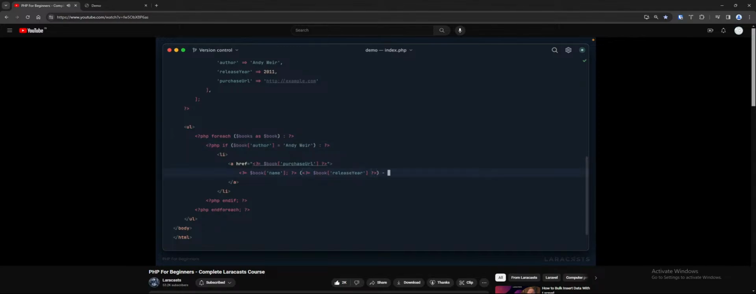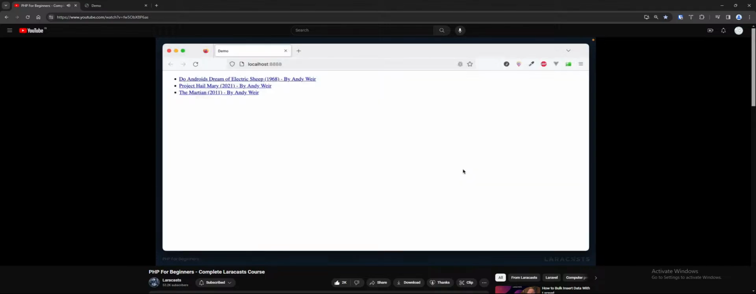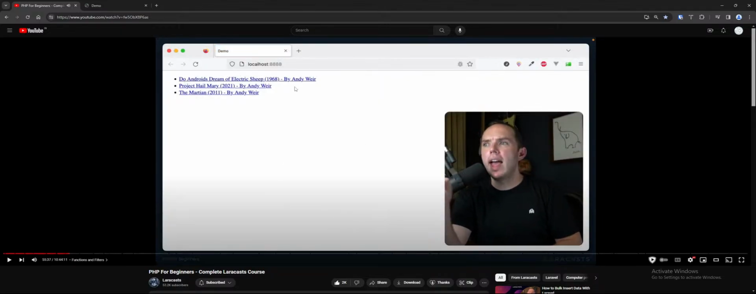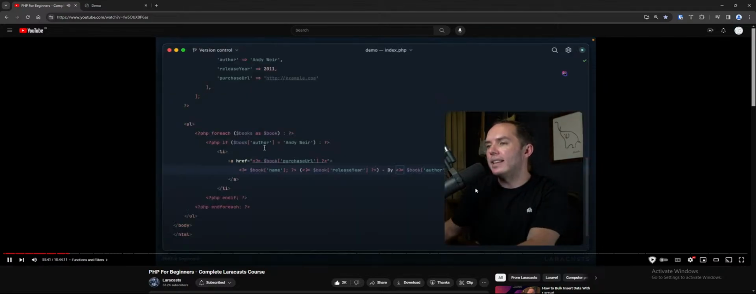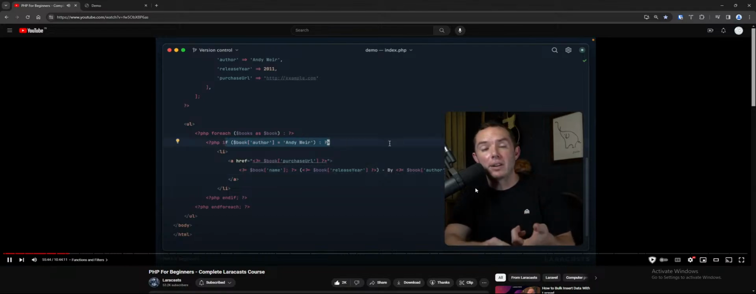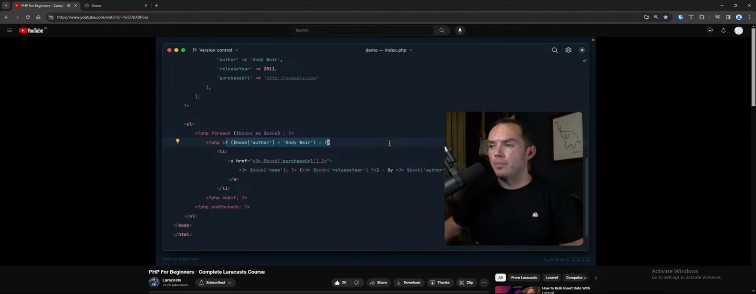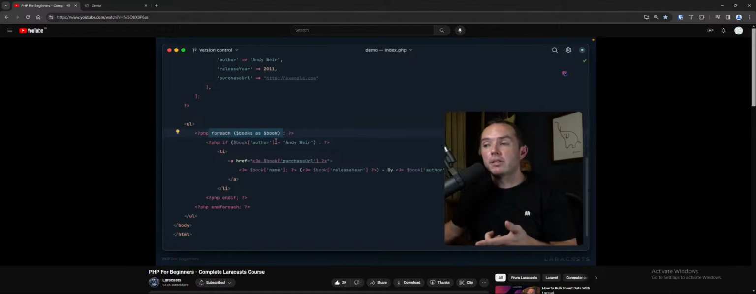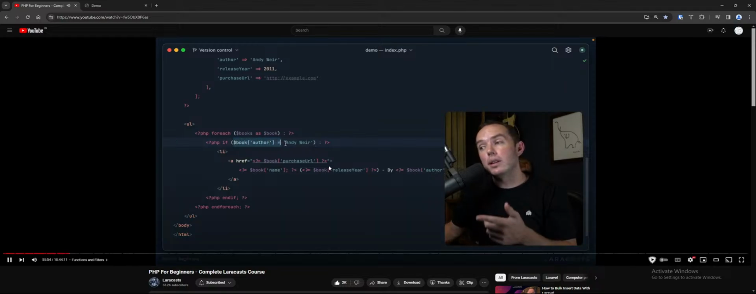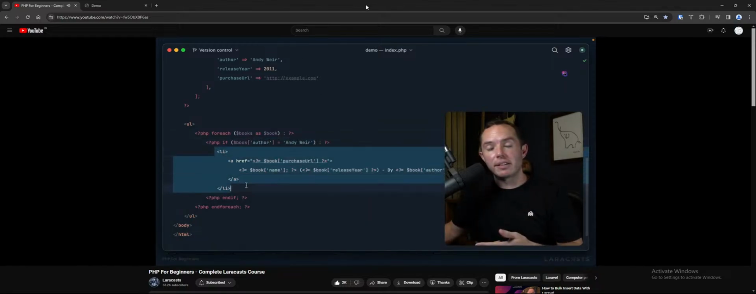So for example, let me show you something. If we also included the author at the very end, so let's say echo out the book's author like this, and I switch back and refresh, notice that now, because in memory it thinks that we, the programmers, want the computer to assign that value to that key, every book is written by Andy Weir, which of course we know is incorrect. The reason is because we are assigning a value rather than checking for equality. Think of it like this: loop over all of the books, and for each one, set the book's author equal to Andy Weir, and then render the list item. That's what's happening here.